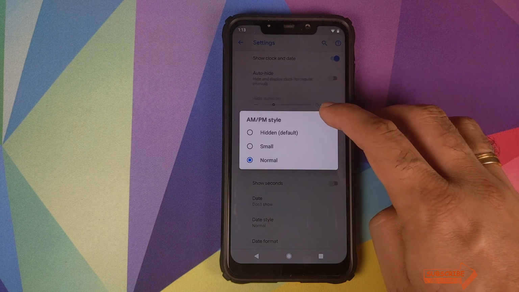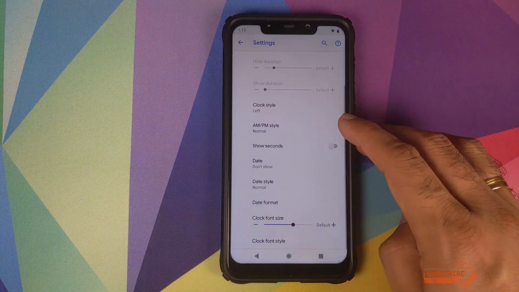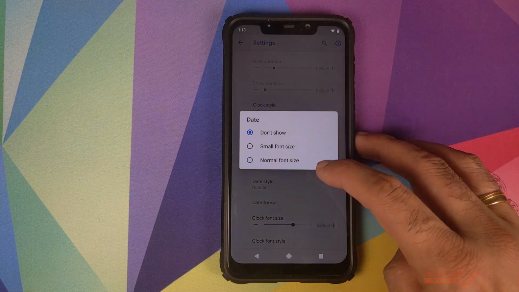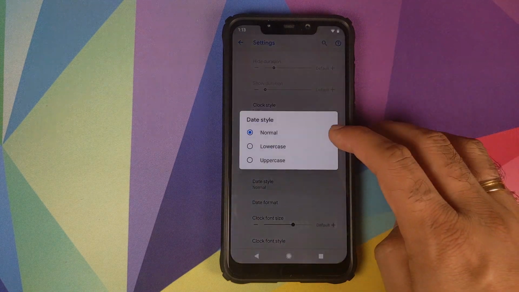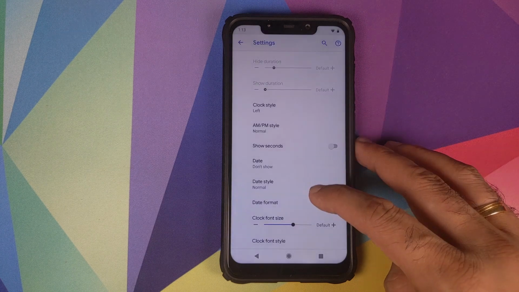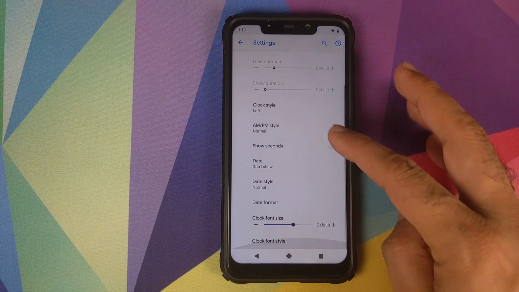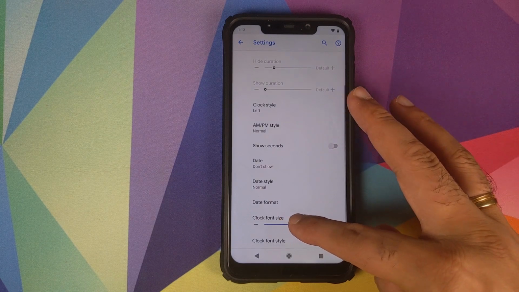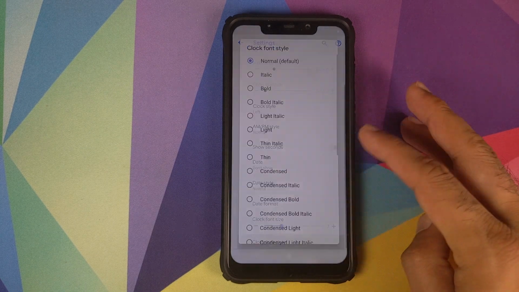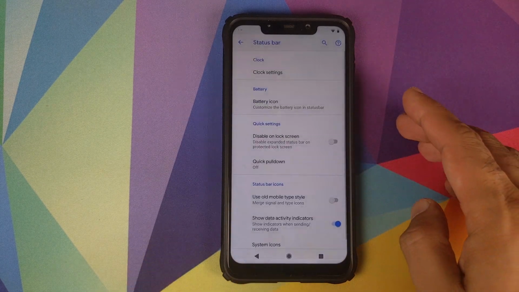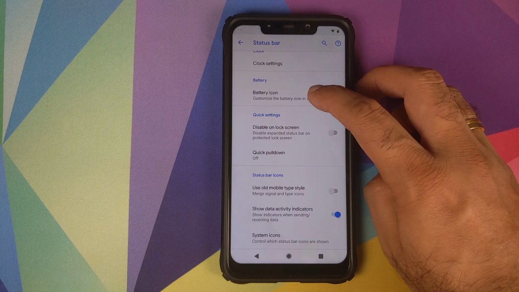The AM PM style, whether you want it hidden, small or normal, whether you want to see the seconds in the clock or not, whether you want to see the date or not, what is the date style you're looking for, normal, lowercase, uppercase, what is the date format. You have these multiple options for the date format. You can also configure the clock font size by using this slider and the clock font style. So you have multiple options for the clock font. That's about clock.